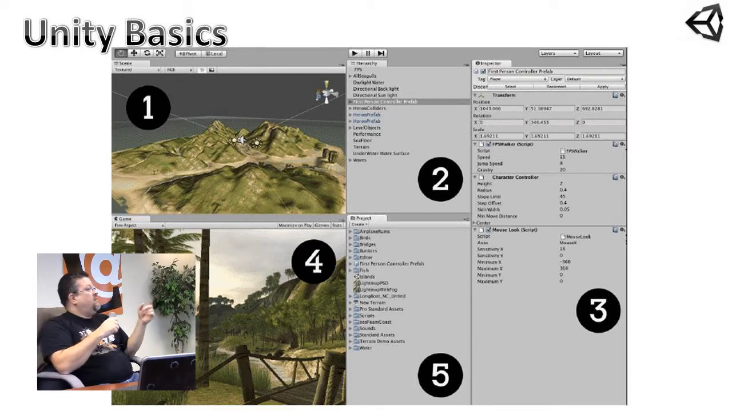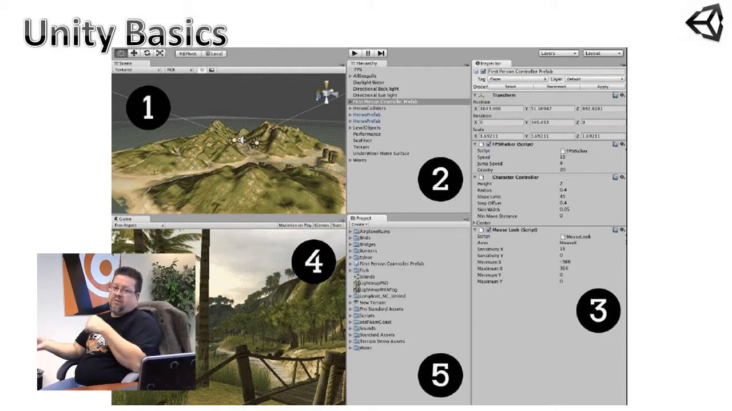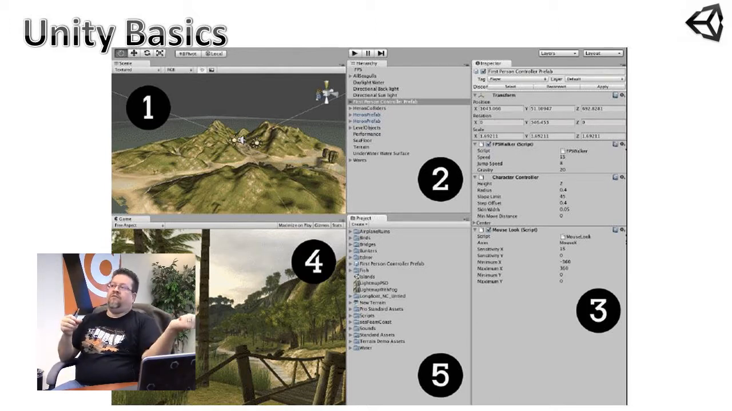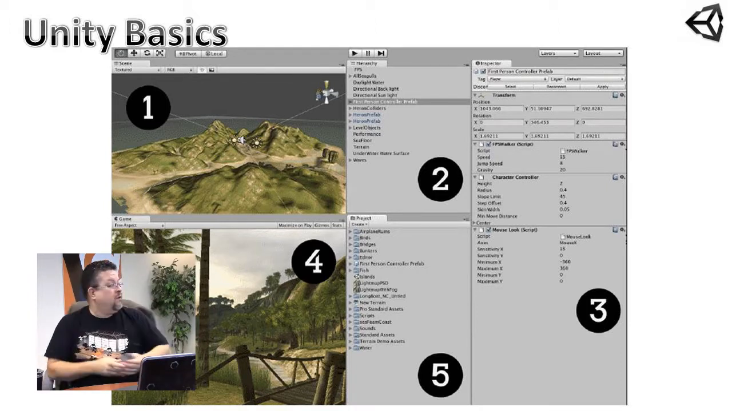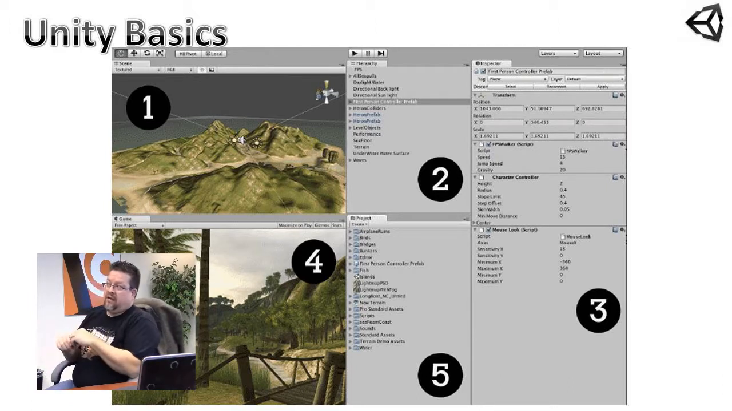And then number five is your project. That's your file system structure that you have there. You can drag audio, sprites, any asset from Windows Explorer right into your project, and Unity will automatically convert that and make that a usable asset. If it doesn't like it, you'll get a message, and I have it cropped, but at the bottom on the status bar it'll tell you, hey, it's not supported, or I don't know what to do with this.